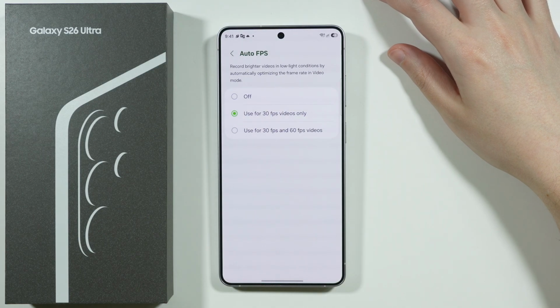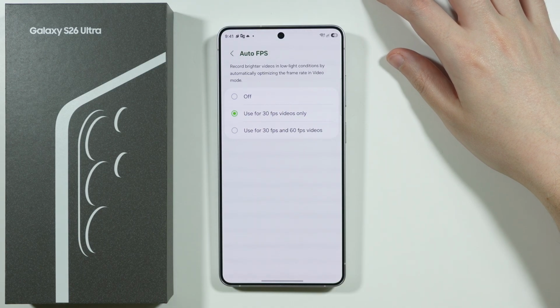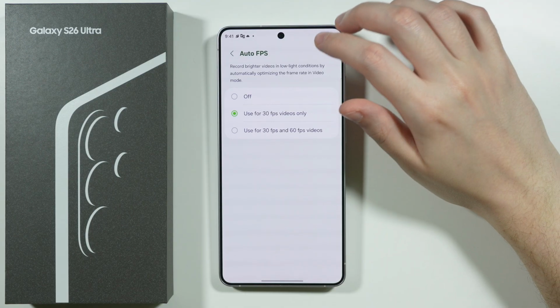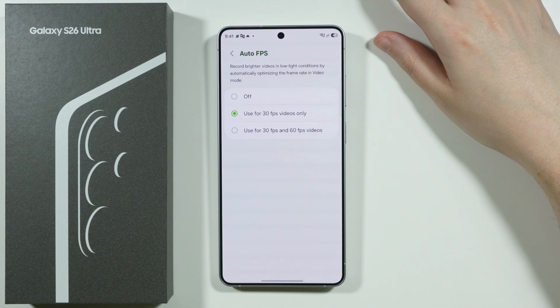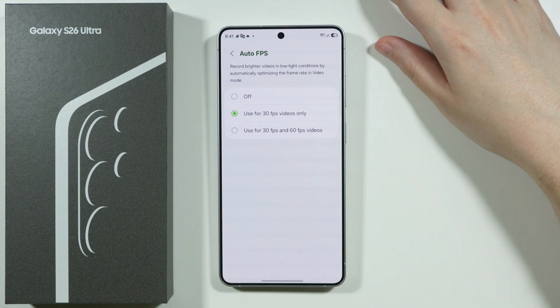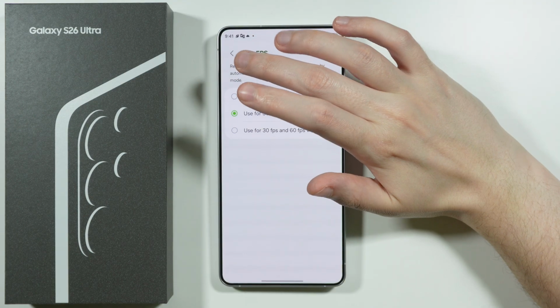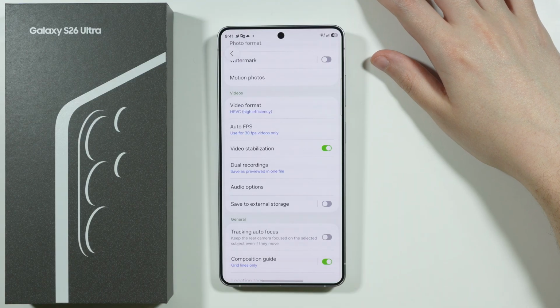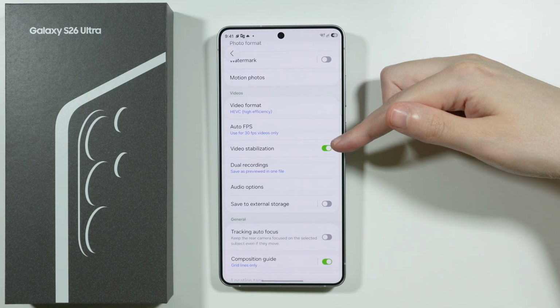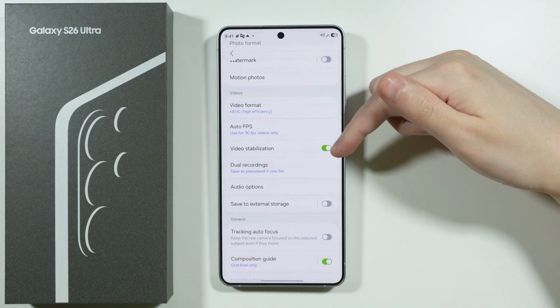Next, we're gonna go to the auto FPS option. So here we can decide if the phone should automatically adjust FPS to, for example, record brighter videos in low light conditions. So if you notice that sometimes, especially at night, if you try to record a video, frame rate might temporarily drop, which of course can be managed in here. We can also toggle the basic video stabilization in here.